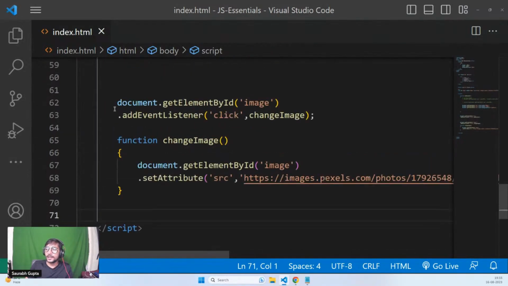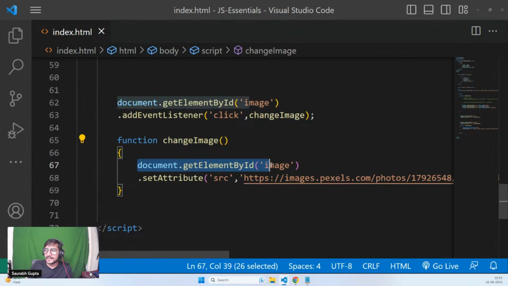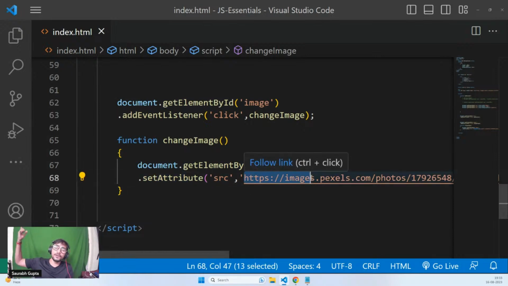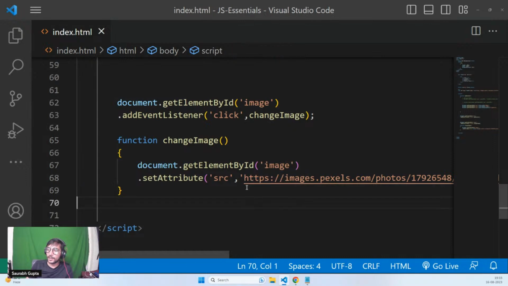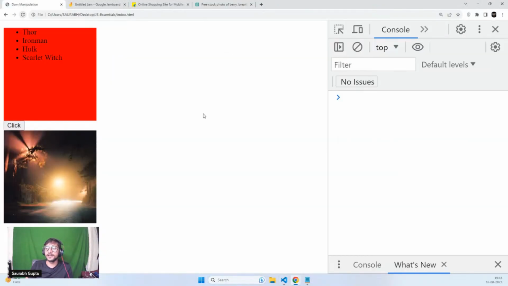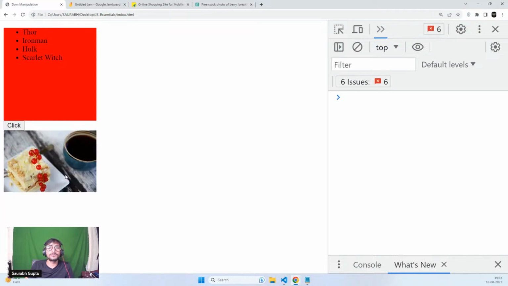So on click of image, call this function. This function will select that element that you want to work with, which is again the image element, and it will change its attribute src with this new value. So whatever was the old value, that will be removed, and this new value will be added. And let's see, guys, if it is working. Now let's click on this image. Click. And here we go.